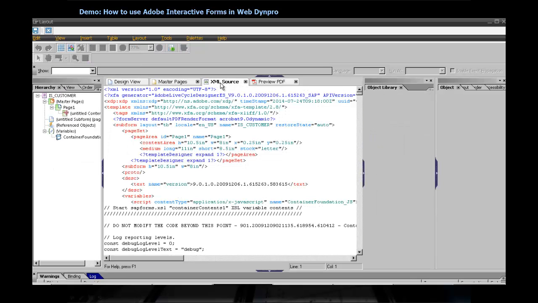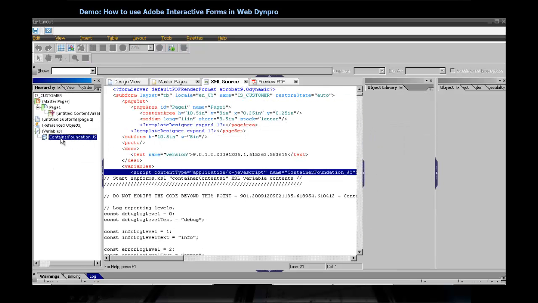In the XML source, you hit on this Container Foundation JS and you see the script that was entered here. And these scripts are versioned. You see here the version number. The version depends only on the Adobe Designer that you're using. So you saw already when I'm selecting something here in the hierarchy view, like the Container Foundation JS variable, then the XML source is highlighting the appropriate row.